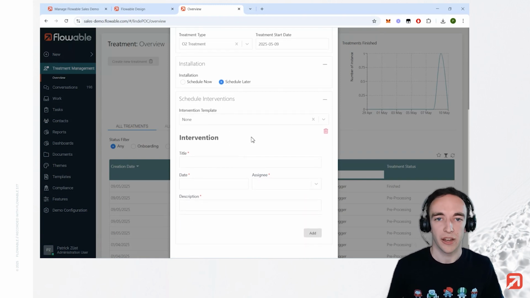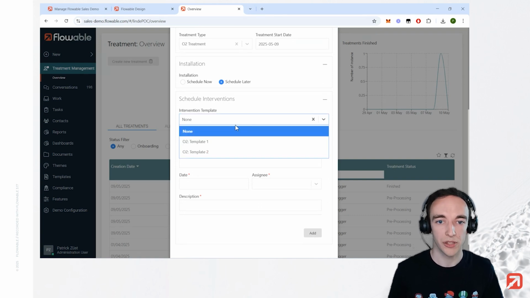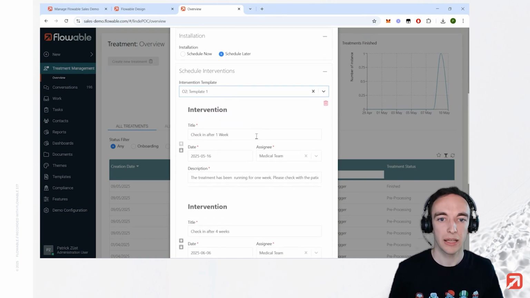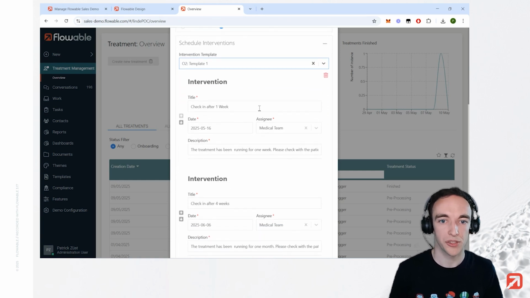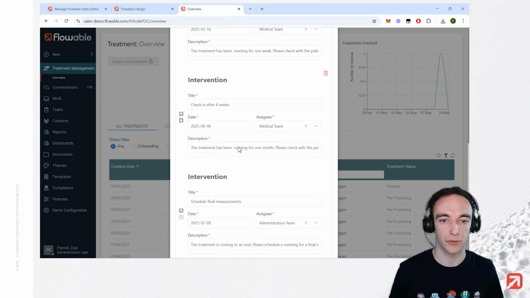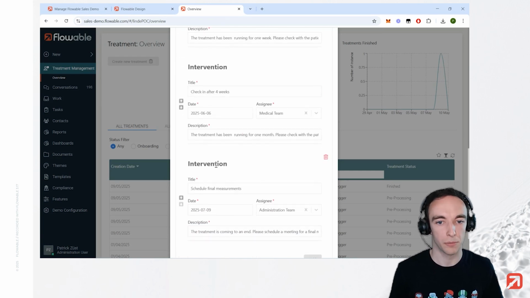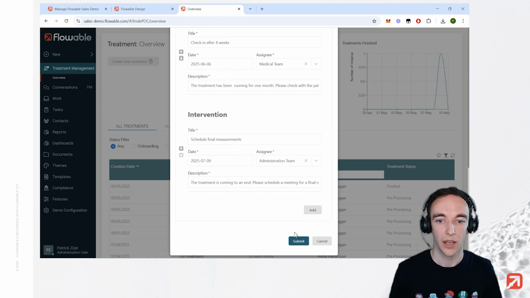For the interventions that I mentioned that are part of all the treatments, we have some templates available that directly give us some interventions out of the box. So here we can see that one intervention is going to take place after 1 week, the next one after 4 weeks, and we have a final measurement after around 2 months. We're of course going to see afterwards how we can schedule new interventions if it becomes necessary. So let's create our new workflow.